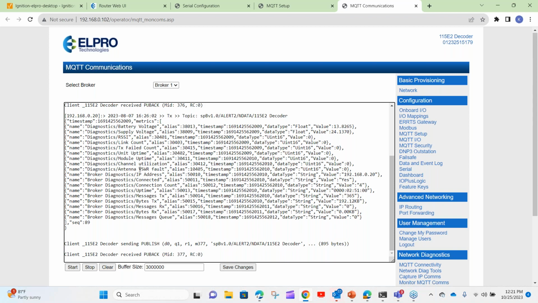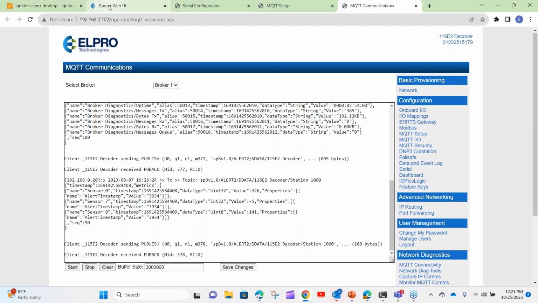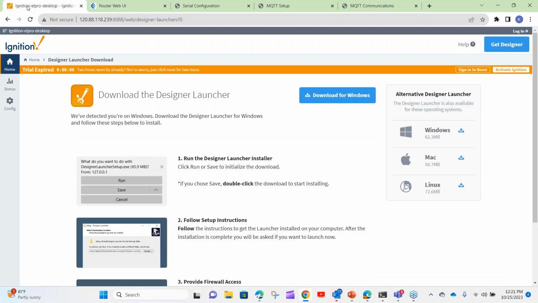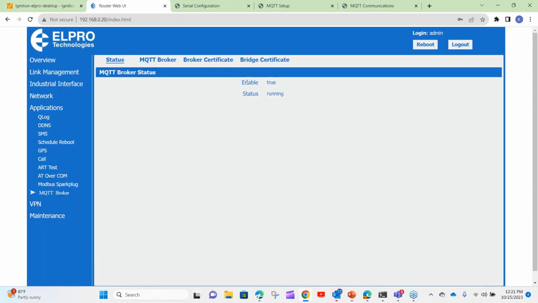For MQTT, it's sending all of its information, and it's showing me some more information here with the battery voltage, the supply voltage, the RSSI, transmit. So they have a lot of other information. I have it running, but I don't have a way of viewing the data right now. I was setting that up with Ignition right here, but I ran out of time. But you're able to transmit, as I showed in the configuration.